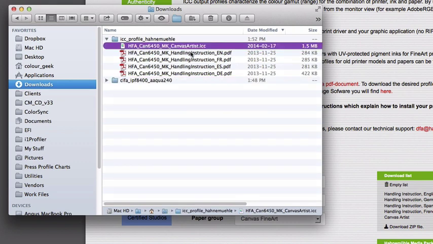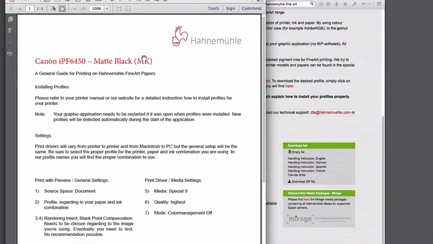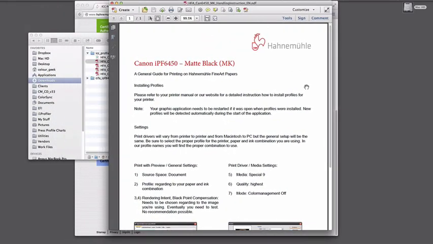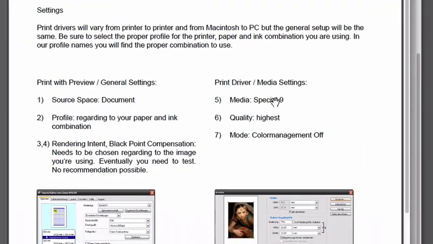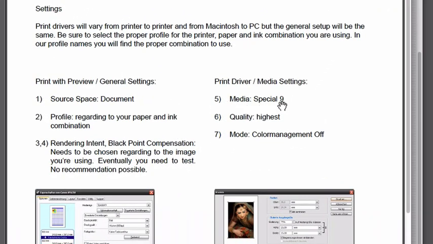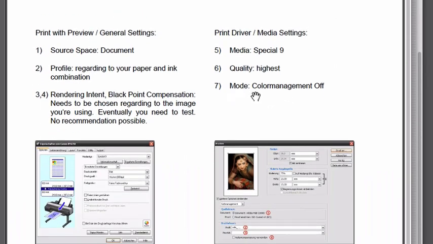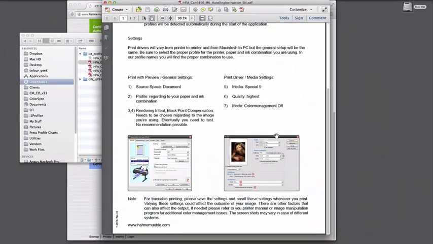That needs to be installed into the ColorSync folder within your Macintosh hard drive. Or if you're on Windows, you can right click and it will allow you to install the profile. Here you have the handling instructions. This will be very important to follow because you want to make sure that the print driver and media settings match how they created the profile. In this case, they want you to use Special 9 as the media type and quality at the highest.